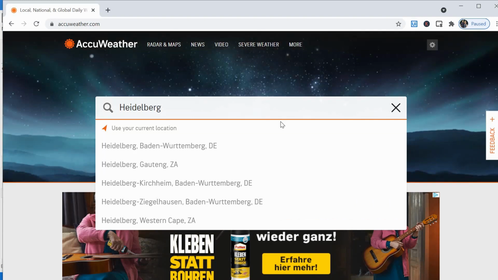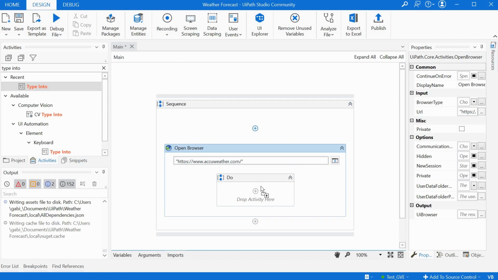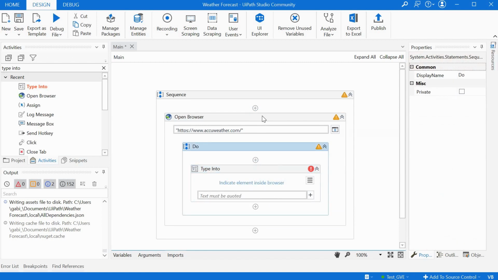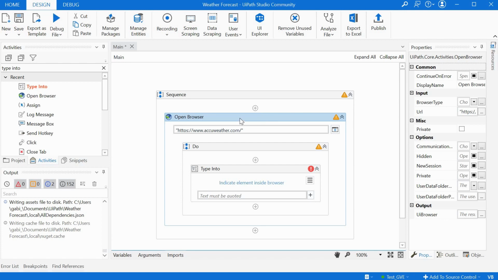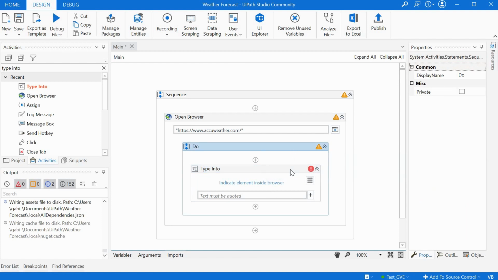So let's go back to the robot and we have to type in something. And for that, we have an activity called type into. And we have to drag and drop it here inside this do box. So basically everything we want to do in this browser at this address, we have to drag and drop and use inside this do box here.